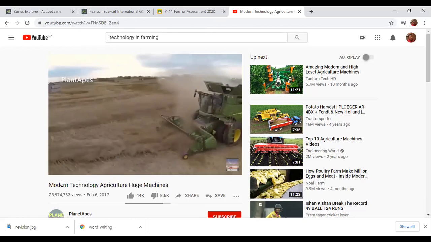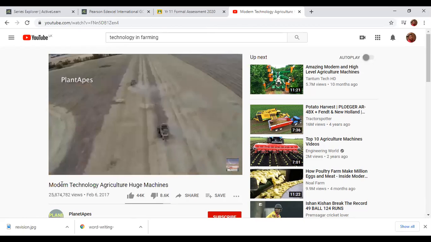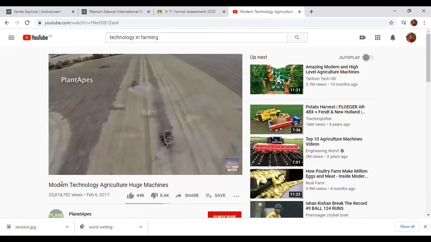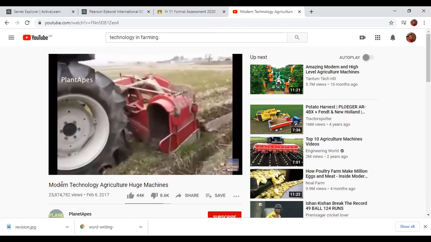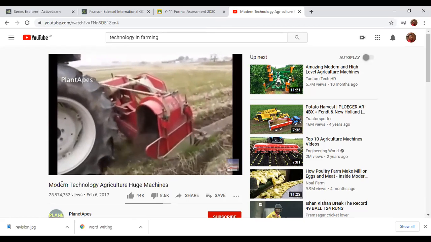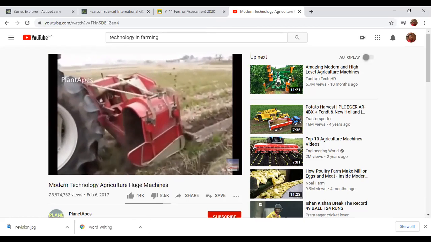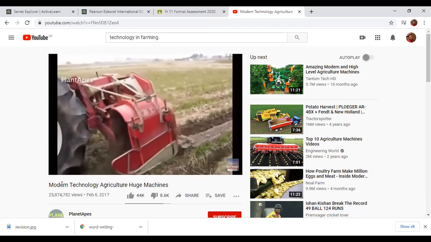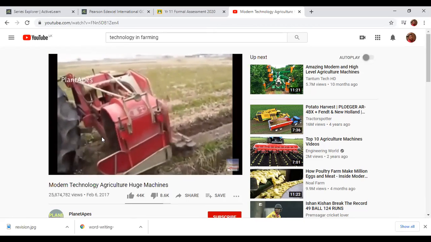Using these machines, but in Sri Lanka, we can't see this kind of mechanical harvesters. These big, huge harvesting machines are not there in Sri Lanka. Everything is normally done by labor-intensive methods only. Here is another thing you can see.